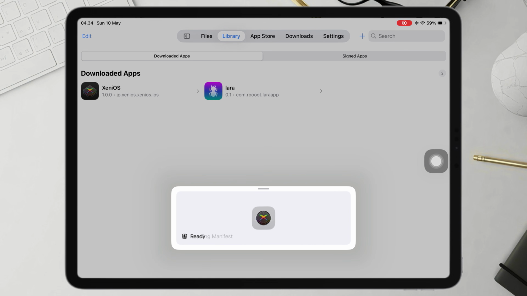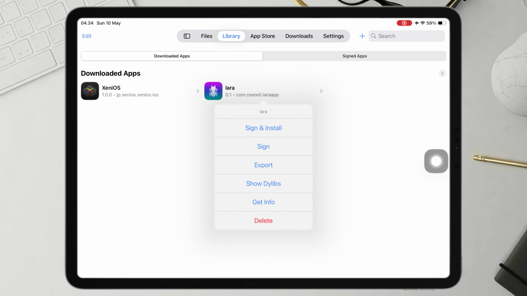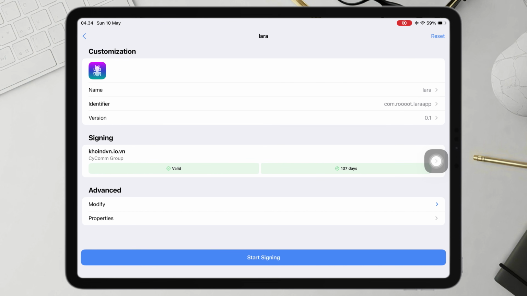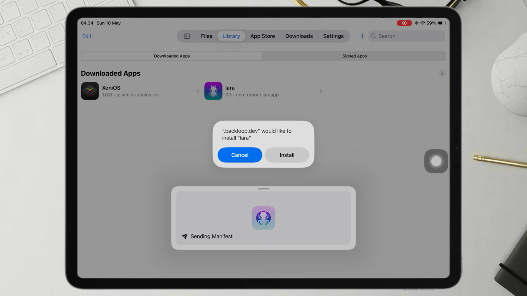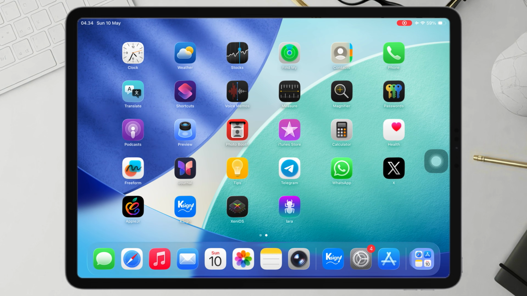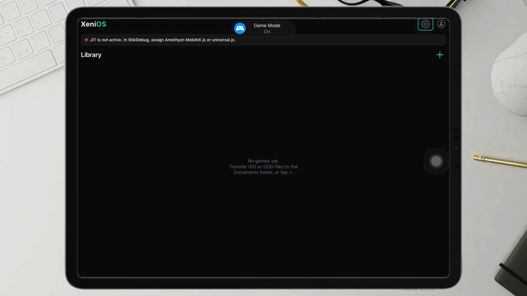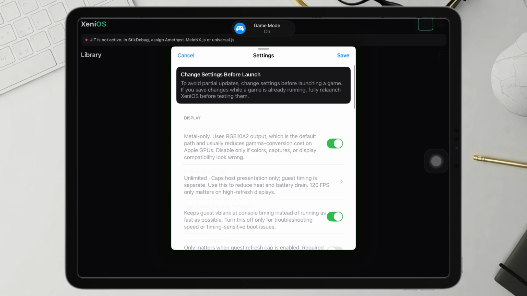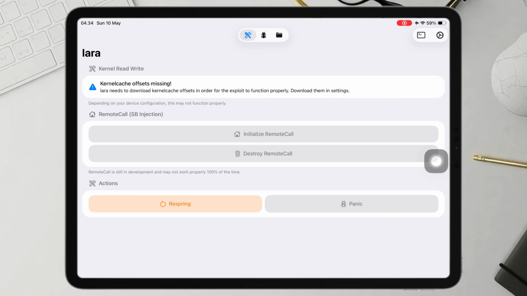Wait until the process is complete. After that, a pop-up will appear asking if you want to install the app. Tap Install. Now repeat the same steps for the other apps in your library. Then tap Install when the pop-up appears. Once the installation is finished, go back to your home screen and wait until the apps appear. Now your IPA files have been signed and installed successfully using KSign.